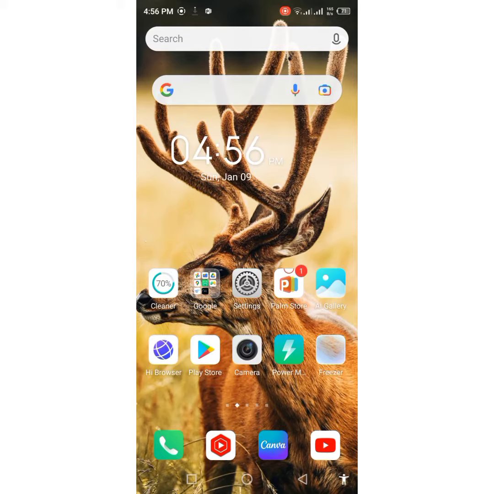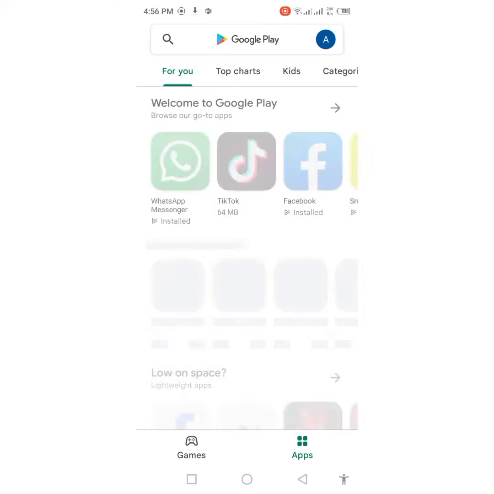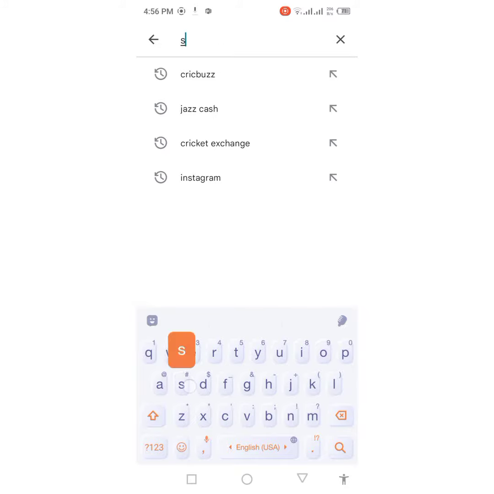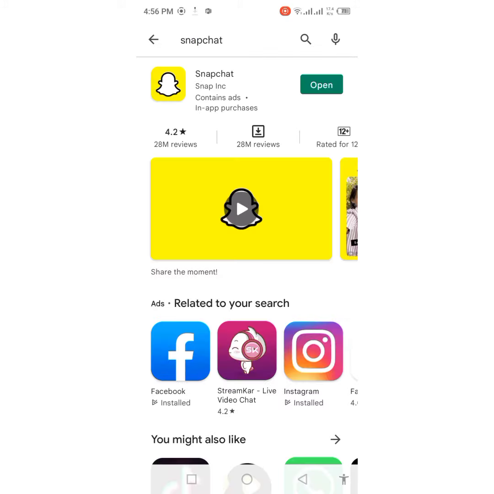For that, open up Google Play Store here and search for Snapchat. Yep, here it is. So guys, if any update is available here, then update it and check whether the problem has been fixed or not.